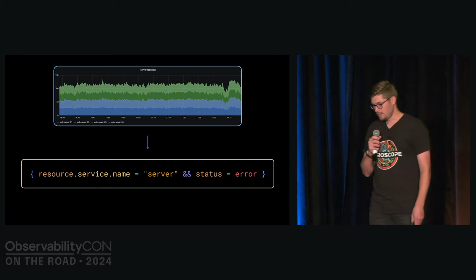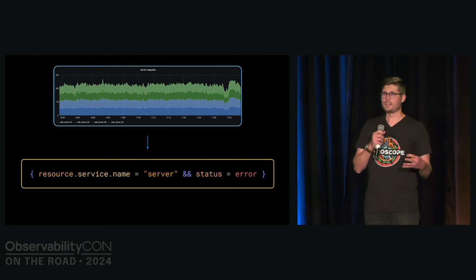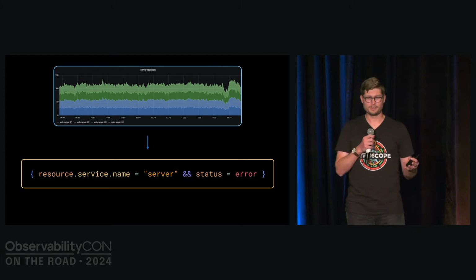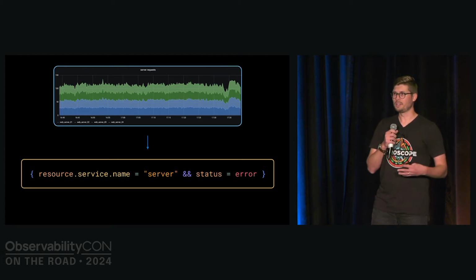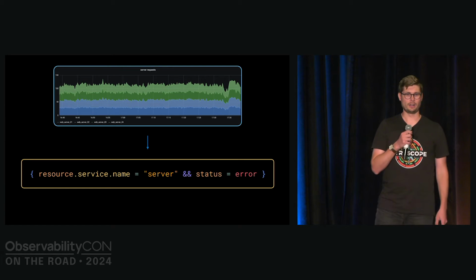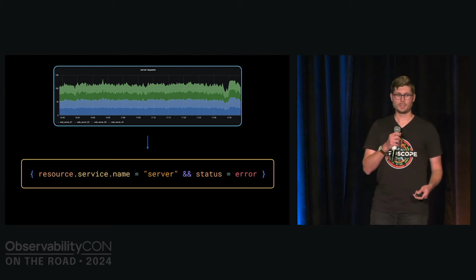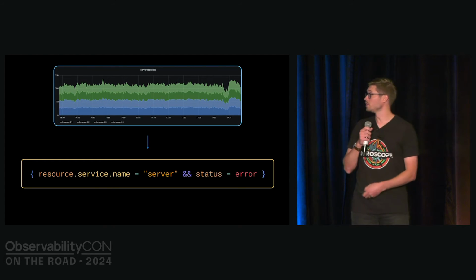With that, I want to paint a scenario here. I'm an engineer working on some stuff, and I've just been paged that one of my services is reporting an elevated error rate. To begin investigating, I want to find traces that have errors in them. I can do that with a TraceQL query like the one shown here.